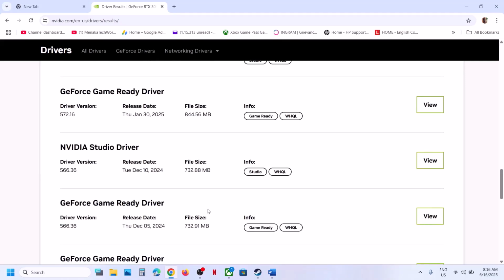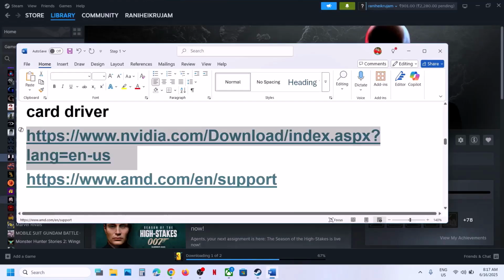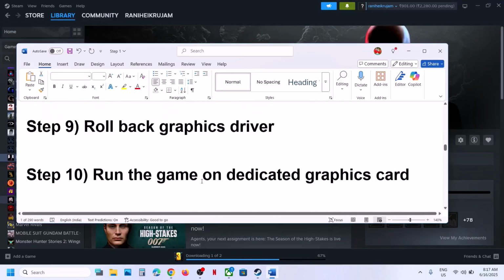So you can download it, install it, but when you go for installation, select Custom option and then put a check on the box which says perform a clean installation and then restart your computer and then launch the game. Still not working. The next step is to run the game on dedicated graphic card.